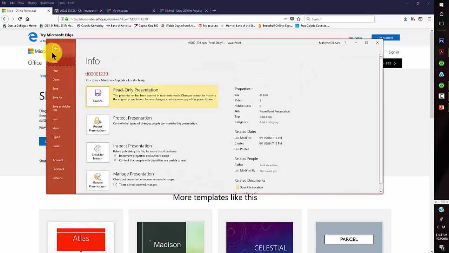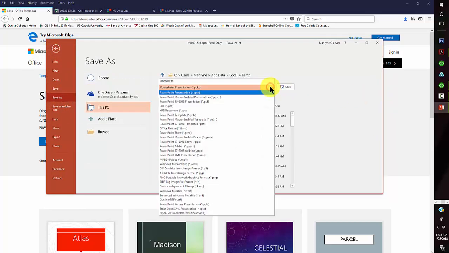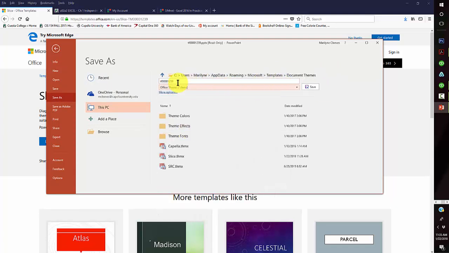So you go to File, Save As, make sure that it's a theme file. So that's a PowerPoint. We want it Office theme. And then you change the word to slice and click on Save. And this one's already been saved once, so I'm not going to click on Save, but that's what you would do. And so I'm just going to close her out here. I just had to make sure that it was going to work.